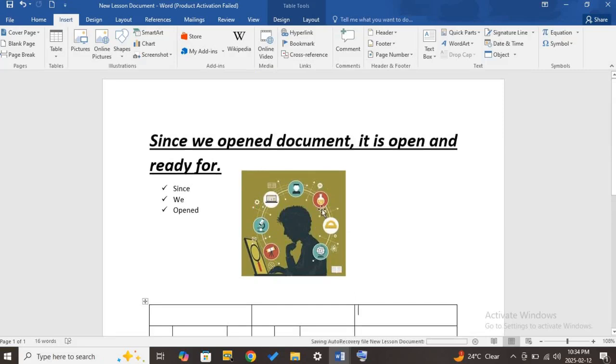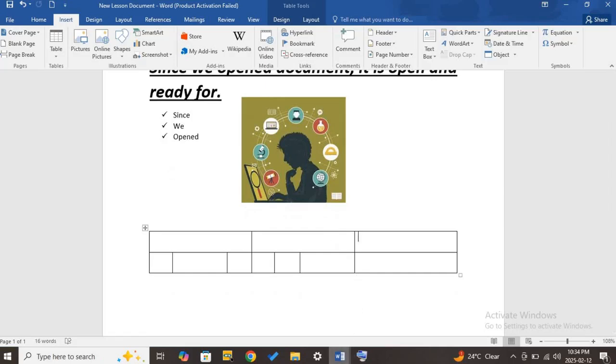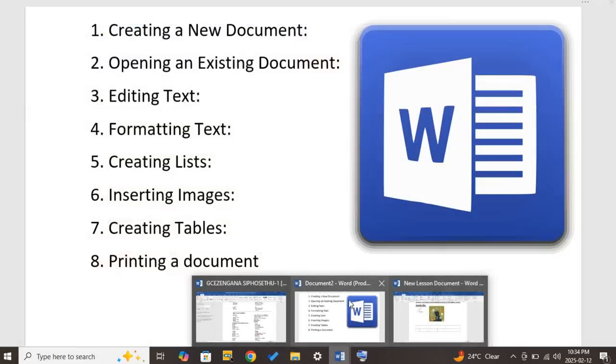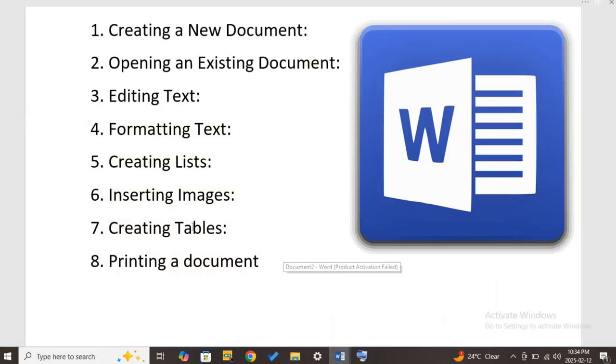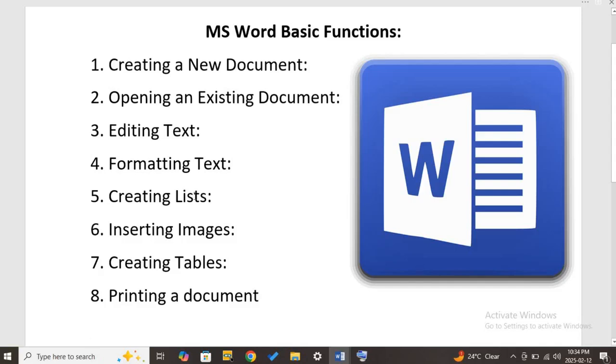And that's how we focus on today's lesson. And now that we covered all these steps, it now brings us to the closure of today's lesson.